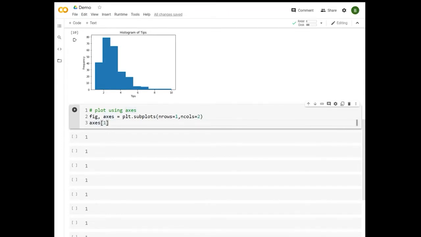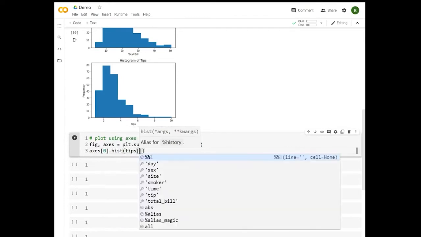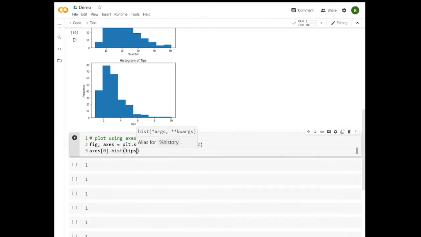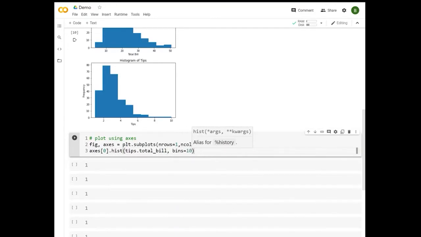Now, for my first subplot, and I talk about the term axes and subplots being used interchangeably, what I'm going to do here is create a histogram. It's going to be similar to the histogram that I created in the previous example. I want to do a histogram on tips, total bill. But you know what? This time I'm going to use the dot notation instead of the bracket notation. So I'll say this, and I want to have a bins of 10. So 10 bins. I'll run it. If I get an error, I'll correct it. Let's go ahead and see what happens here.